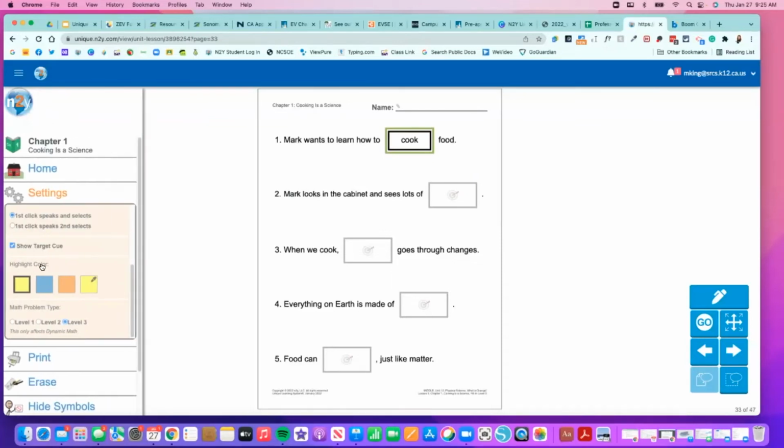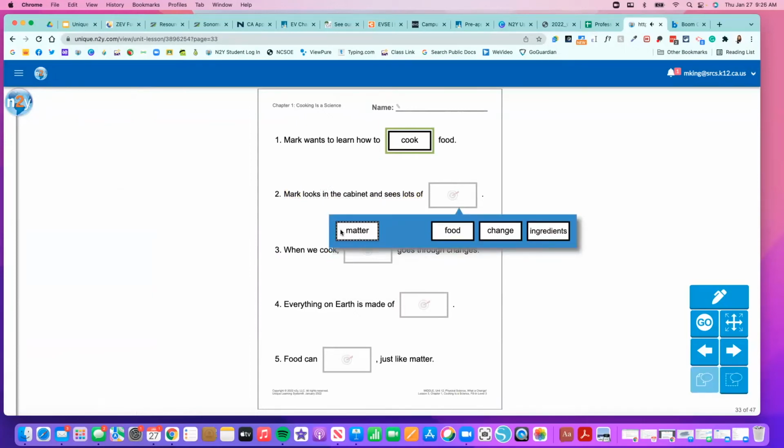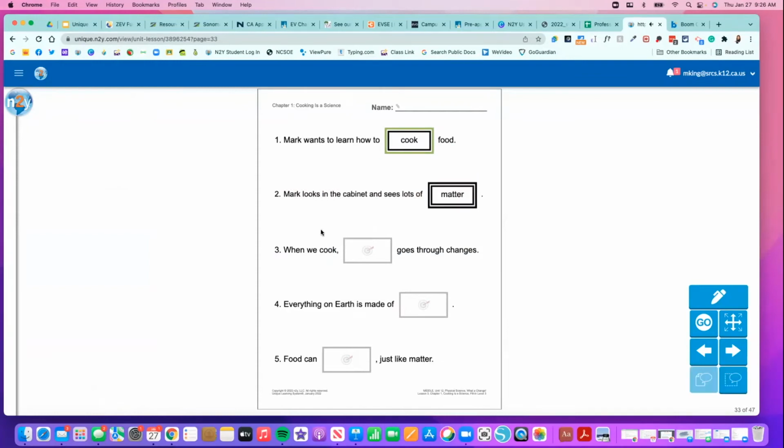If I want to take that away, I'm just going to click highlight, play sentence, get rid of those two things. Here we go. Mark looks in the cabinet and sees lots of matter. Black, no sound. That way I can actually get an actual content understanding from the kid.